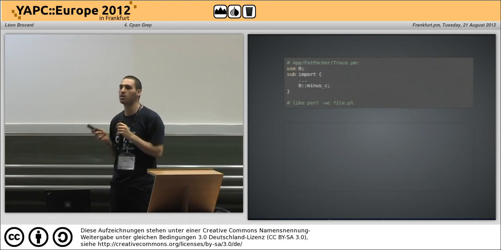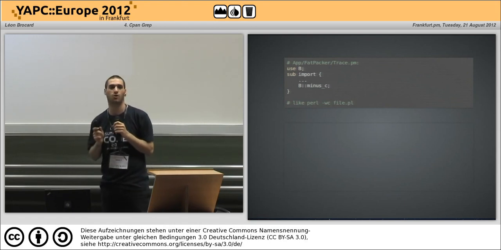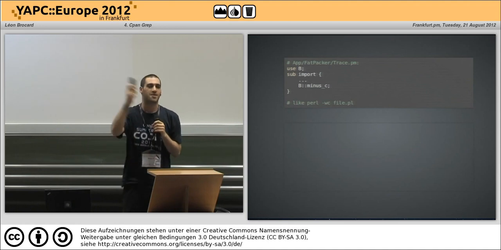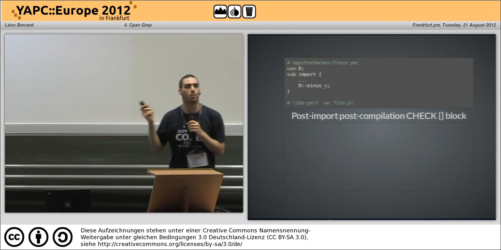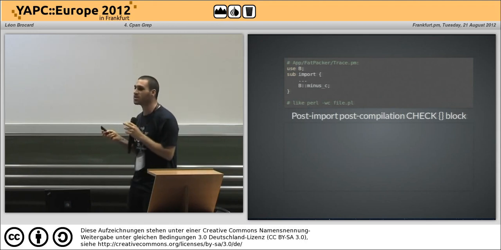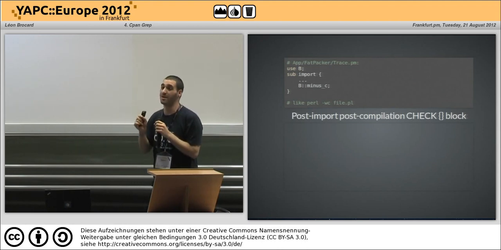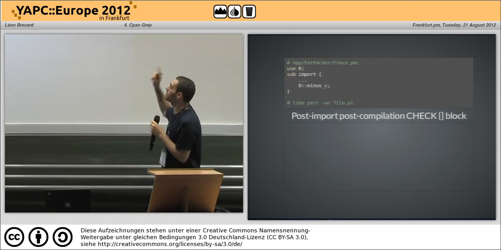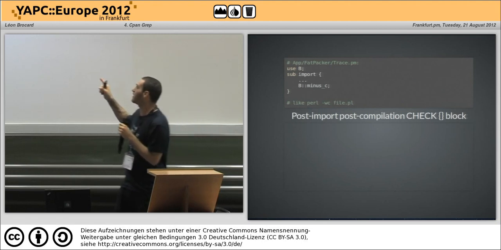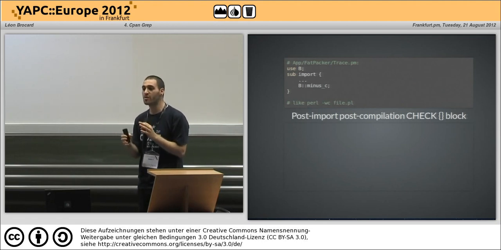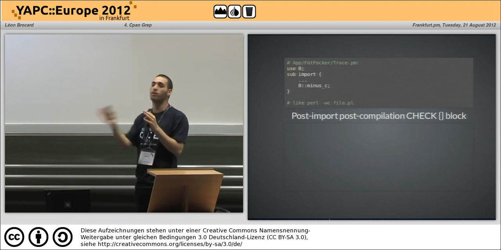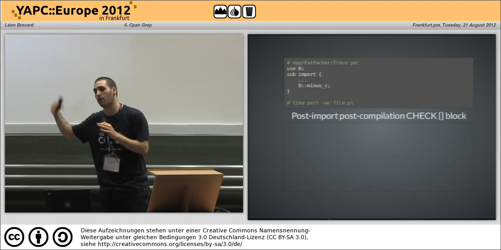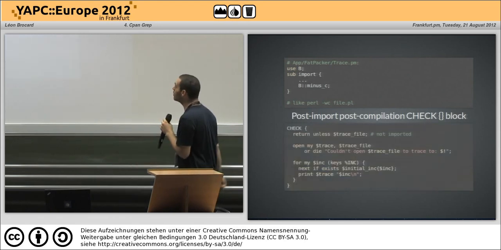Except for some blocks. Does anyone know what runs even under compilation? BEGIN. Thank you. What else? CHECK. There you go. So the problem with BEGIN, it runs even if you just run compilation. The problem with it is that it's compile time. However, there is the CHECK block. And the CHECK block is post-compile time, post-import. So you can run things after the import, after everything has been compiled and you've loaded all the modules that you need, excluding require and lazy loading.